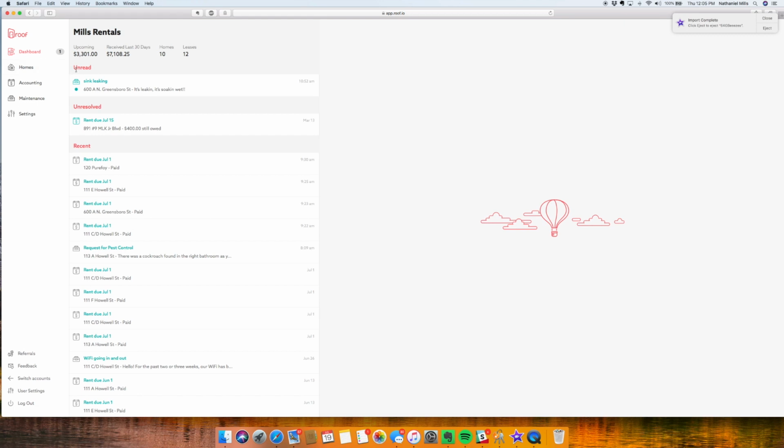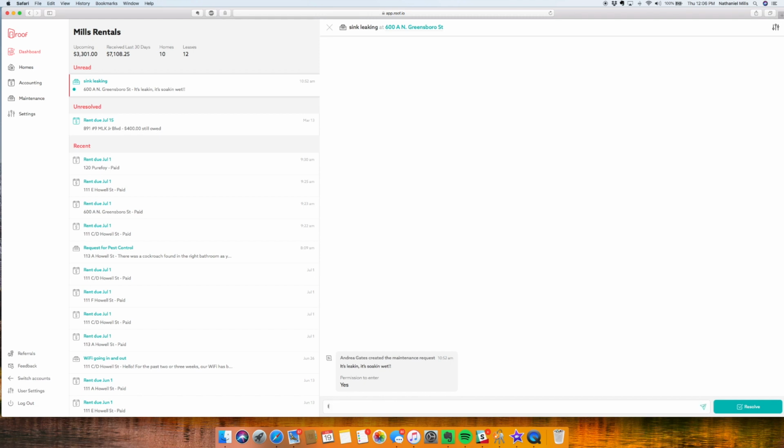From this dashboard view you can see unread service requests. You can see I have one here. I have unresolved rent issues, which is a late payment that is still owed. As well as all recent payments and service requests that have gone in, sort of a queue of all other interactions that have happened. You can also see here at the top how much rent I should be expecting, how much I've received in the last 30 days, how many homes I have under management, and how many leases in those homes I have.